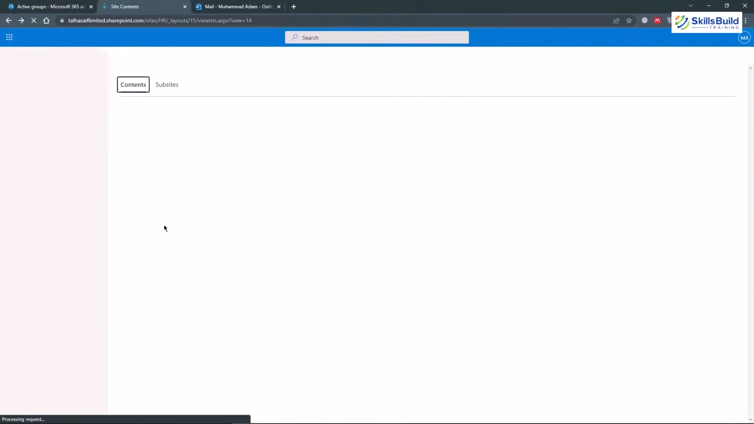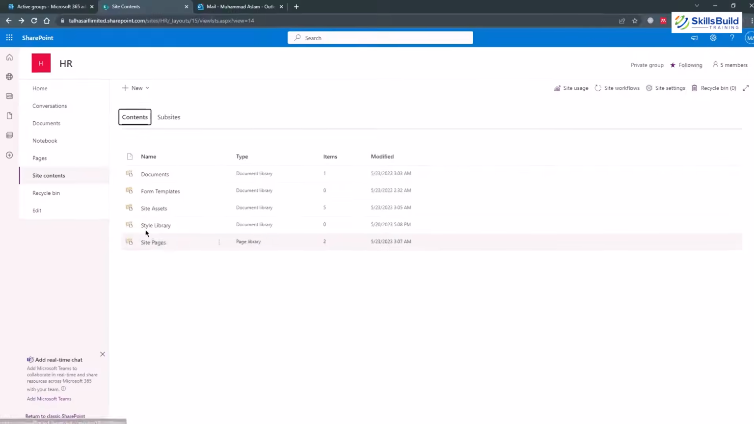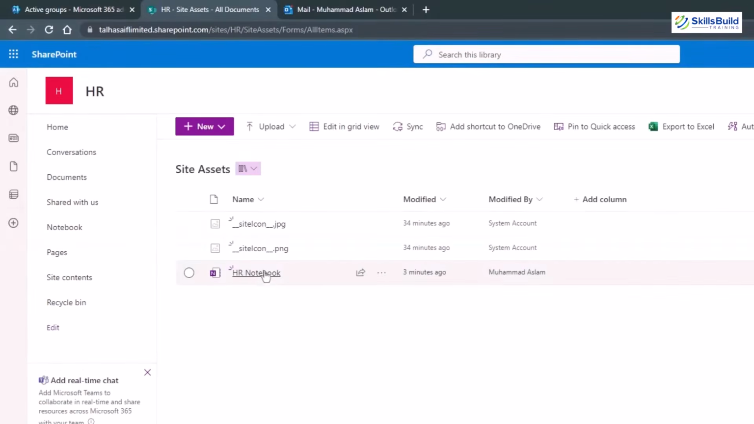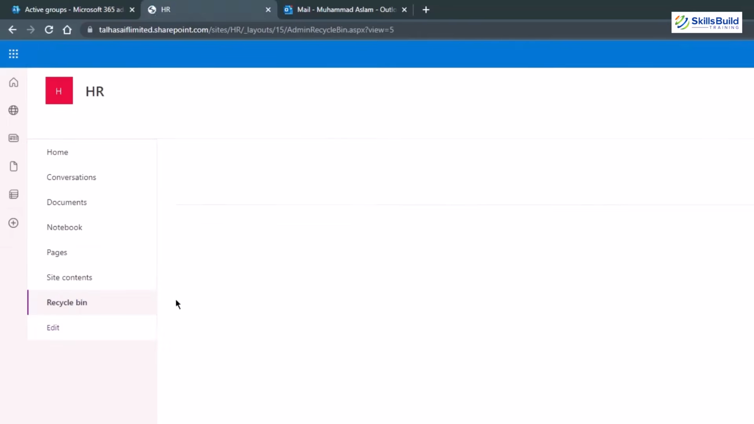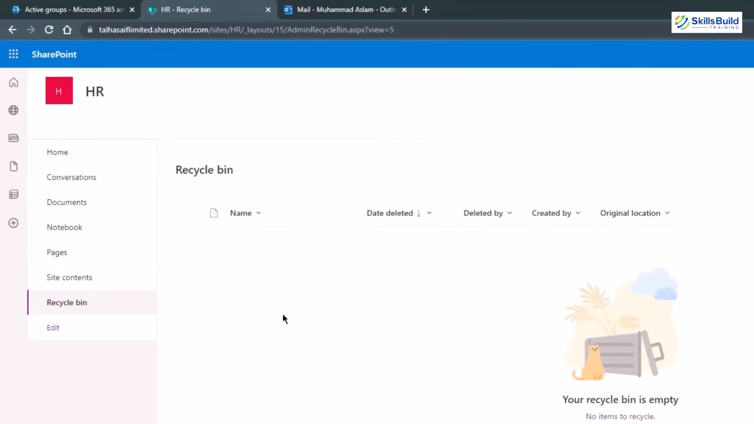Let's go back and you will be able to see more and more things in here. And if I click on site assets, we will be able to see our HR notebook that we created earlier. After that, we have the recycle bin. Anything that we are going to delete or will be deleted by any of the users will come in here.